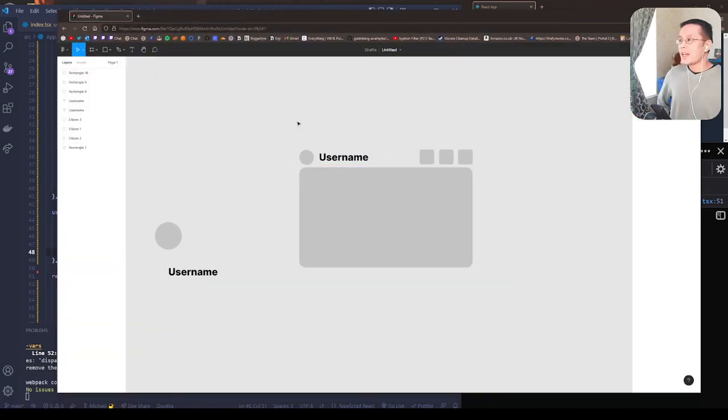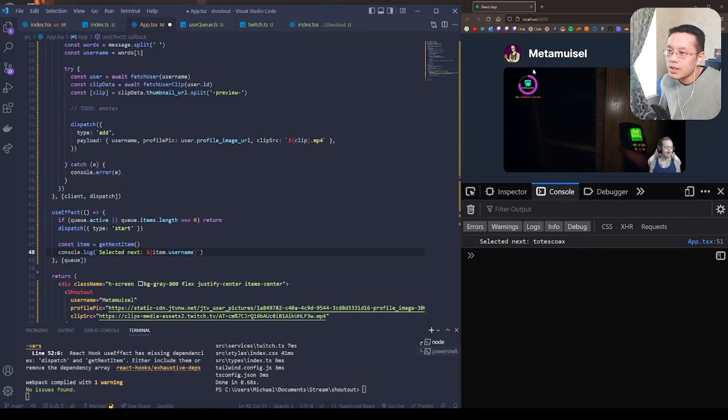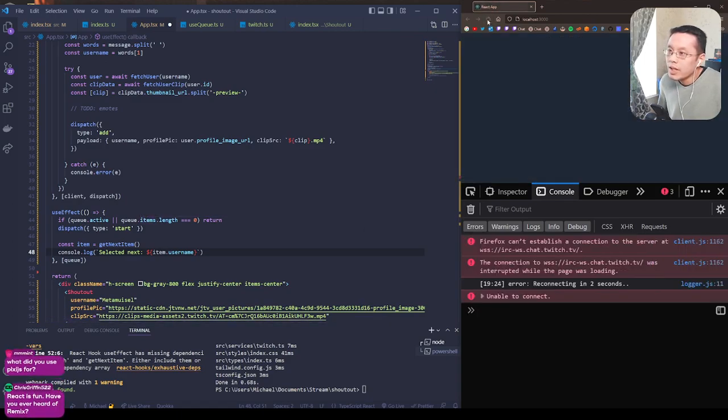So planning to have the profile picture, showcase some of the emotes if the channel has some emotes, and a random clip of the channel as well. So that's what this example looks like. And yeah, I think it will be interesting. We have a little animation going, Framer Motion.